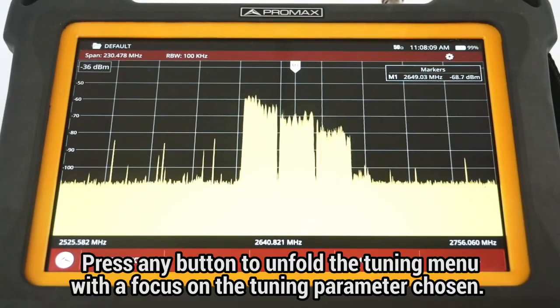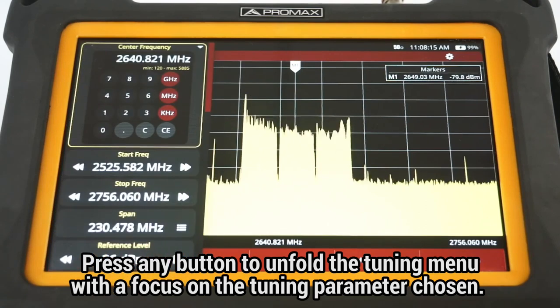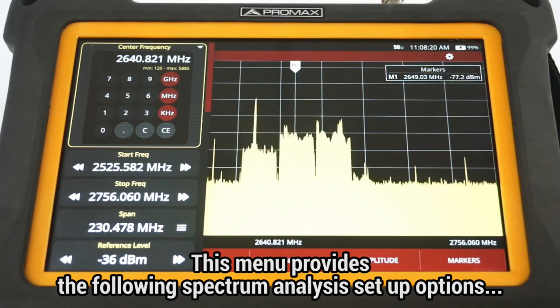Pressing on any of these 5 buttons will unfold the tuning menu from the left side of the screen, with a focus on the specific tuning parameter chosen. This menu provides the following spectrum analysis setup options from top to bottom.